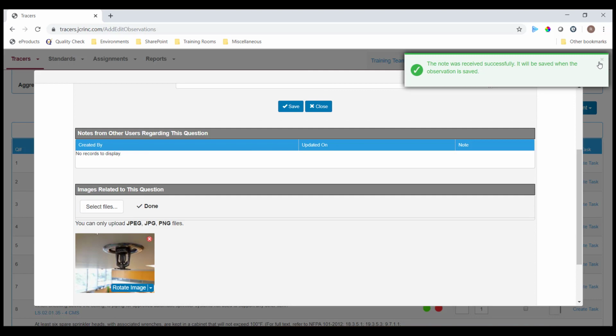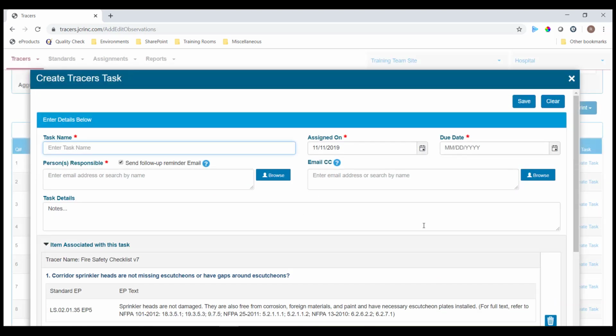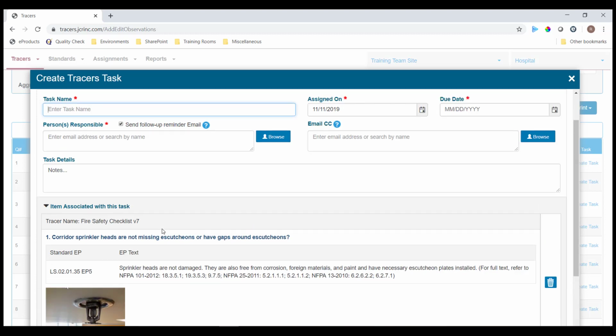And the reason I'm doing this is when you're creating a task at the question level, the items associated with the task is much more robust. So you definitely see the tracer name, you see the question, the standard EP text, as well as an image, any images that you've tied to this particular task. If we scroll up to the top here, the notes sections, the notes and details that you entered in the notes will also populate to the task details field. So again, lots more information populates and comes over when you're creating a task at the question level.